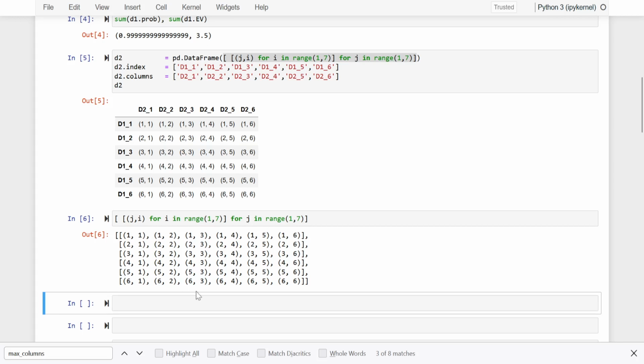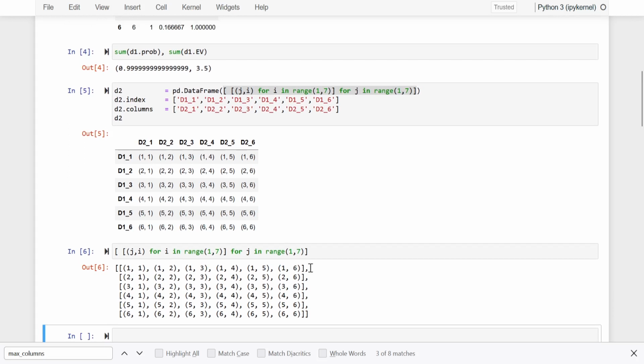When we have done this, if we count, we will see there are 36 distinct, unique combinations: 6 into 6, 36. And for these combinations, we have created a data frame. So let me delete this.